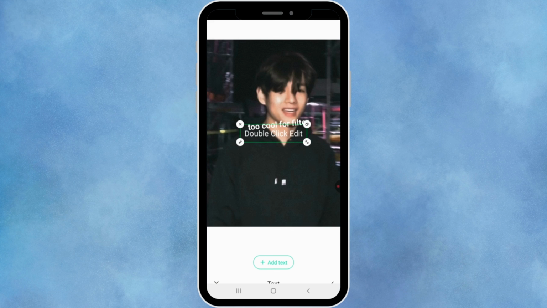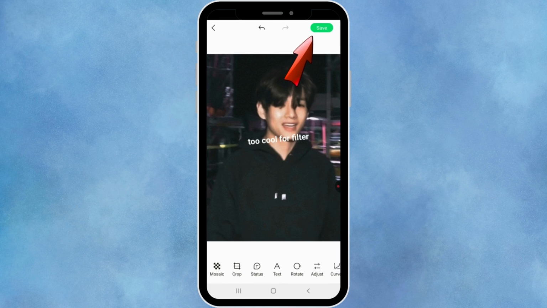Happy with the design? Tap save and boom. Your photo is now captioned, ready, and social media approved. And that's it. You just leveled up your photo with text.